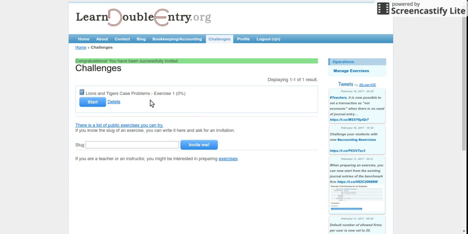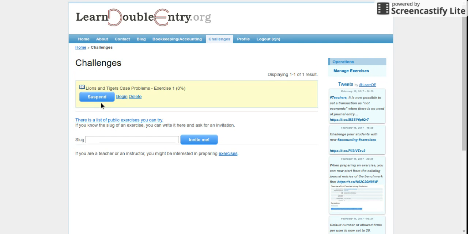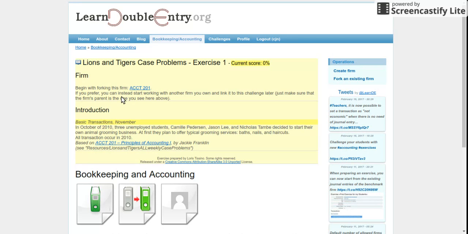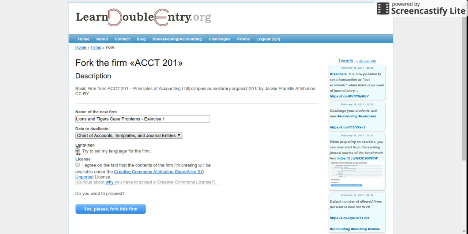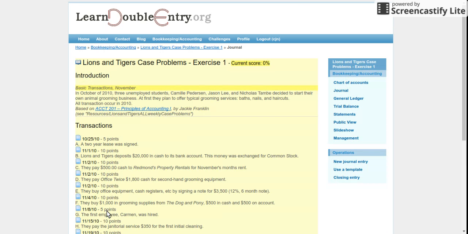Once invited, we can start the challenge and then begin our work here. We have a hint here that we should fork a firm called ACCT 201, which is a basic firm with a basic chart of accounts. So just click here, and we have to accept the terms and fork it. To fork a firm means basically to duplicate it, but by keeping a link to the original one.